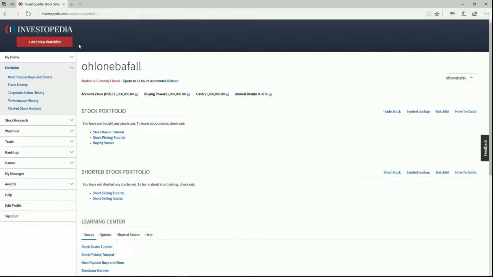So now I'm in the game. I have $1 million. And you also have $1 million. And as you can see, the market is currently closed. Now the market is open during regular business hours, but it is East Coast time. So it'll be similar to around like 5 a.m. Pacific time till 3 p.m. Pacific time on Monday through Friday. It's closed today because it is a holiday.